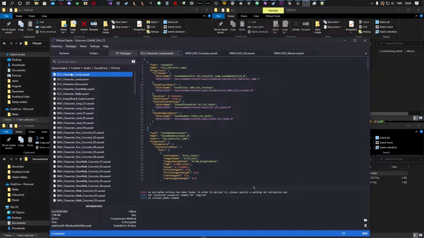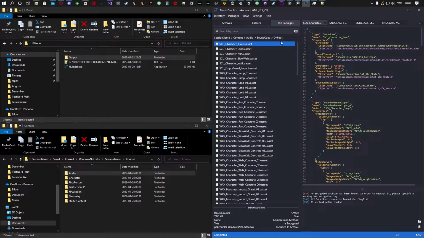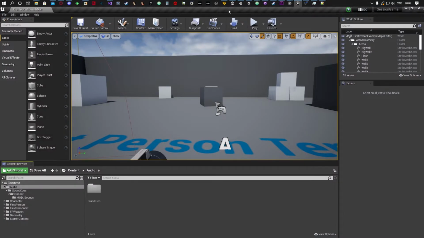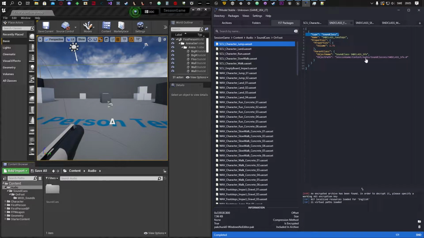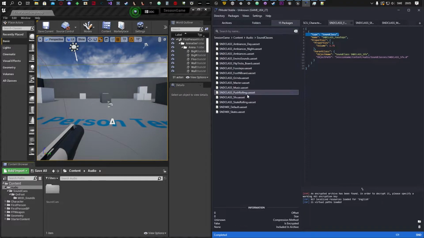So let's just start with one of these sound classes. Let's open up Unreal Engine. Let's put these side by side, and let's first of all go to one of these sound classes. Where are the sound classes located? Sound classes, they're in audio, so content, audio, sound classes. So let's go to audio. Let's go to sound classes, and here we have all sound classes and 2 sound mixes. So all of these we will reverse engineer and make perfect copies of. So we will recreate the source of these inside of here.